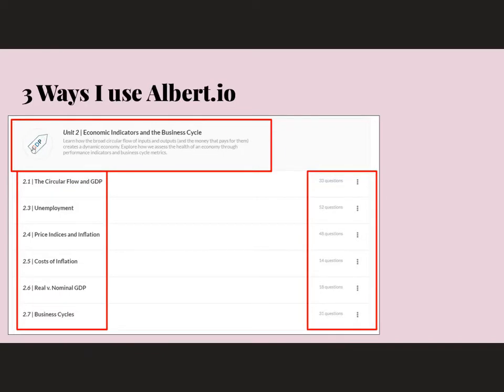So I want to cover 3 ways in which I use Albert.io in my AP classes. And the first is just simply the number of questions. I know that it's difficult to write this many questions or find them in some of the textbook materials, but having it in one easy to use dashboard like this, you can find tons of questions that are already linked to the new AP curriculum from a couple years ago.